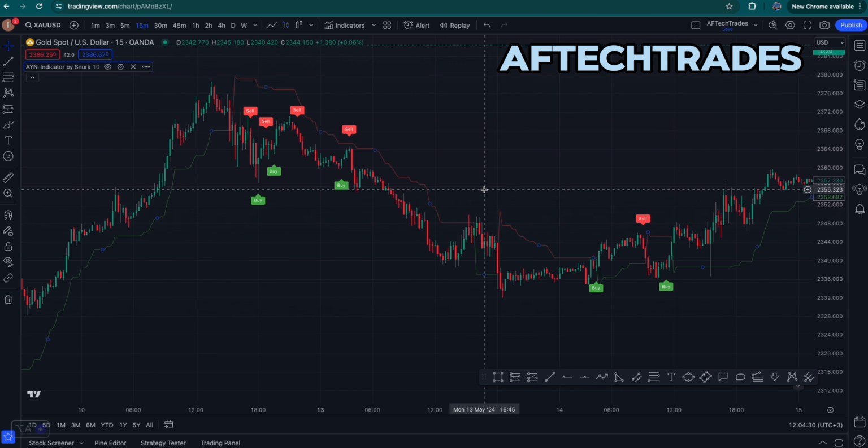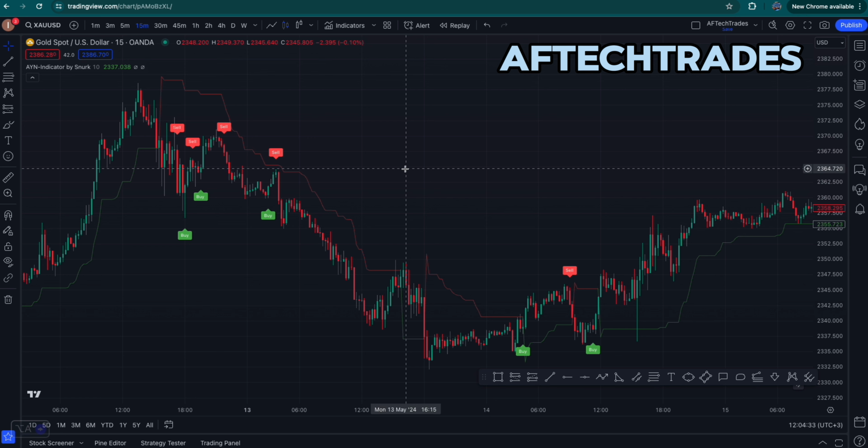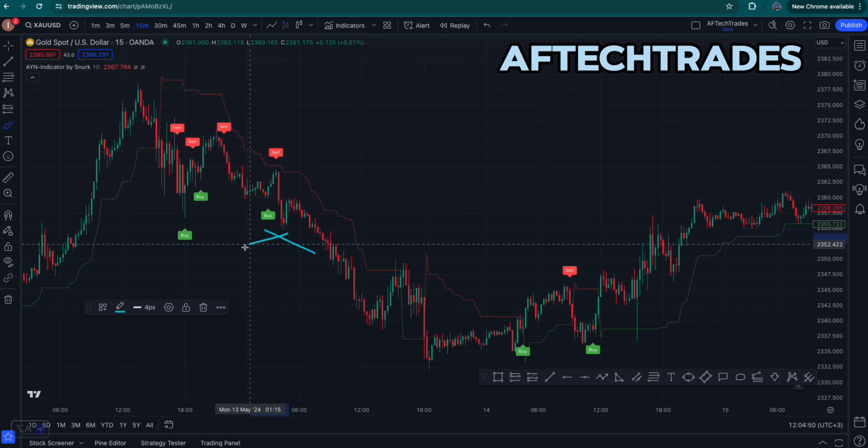So how do you use this indicator? You buy when the buy signal triggers and the line is green. You can see the buy signal triggers here, but the line is red, meaning you are not entering this market. This is not a market to enter. So you sell when the signal triggers and the line is red. You see there's a sell signal here and the line is red, so you sell here.